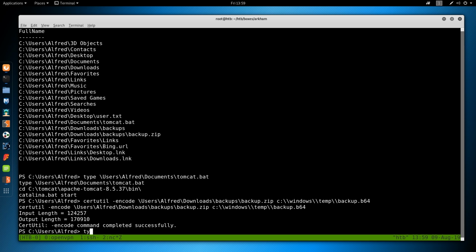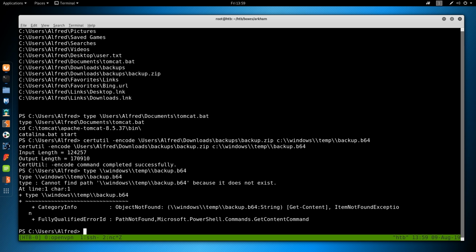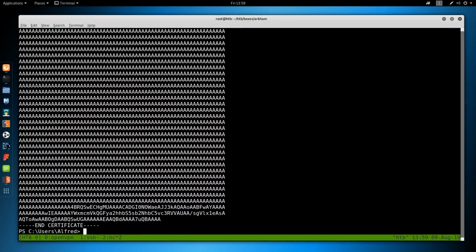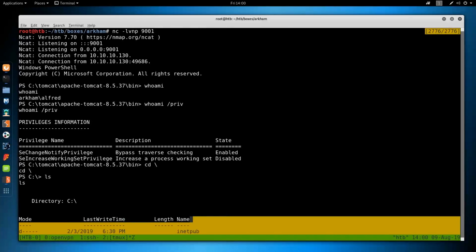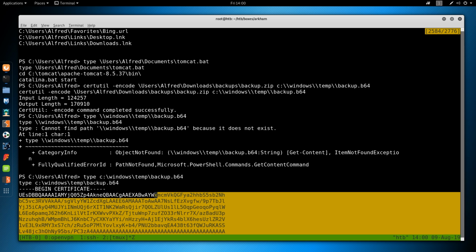Encode command completed successfully. So now we should be able to type C:\Windows\Temp\backup.b64. And let's see. Type C:\Windows\Temp\backup.b64. There we go. So we can just highlight everything and then copy it down to our machine. Grab that.